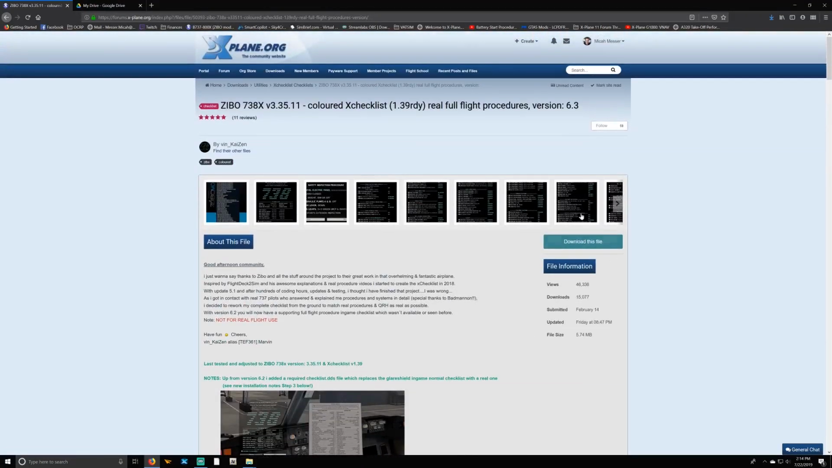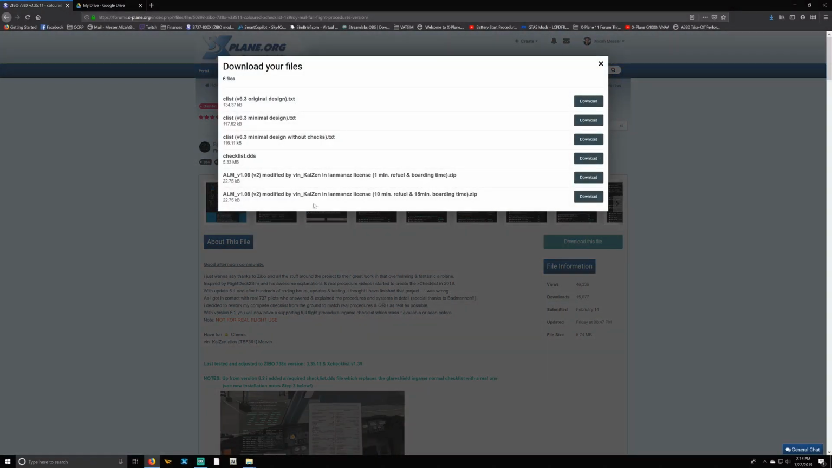At the top of this page, you'll see that there's another download this file button. This one's a little bit different because you see there's multiple options for your checklist. We are going to select the minimal design CList 6.3. Now, depending on when this is updated, this could be 6.4 or it could be any number of actual versions. There are other options here for you if you wish to see them. A DDS file, which is like an image file for the X-plane, and other types of checklists like 1 minute refuel and boarding time, 10 minutes refuel and 15 minutes boarding time, etc., depending on how you want to function with the aircraft.